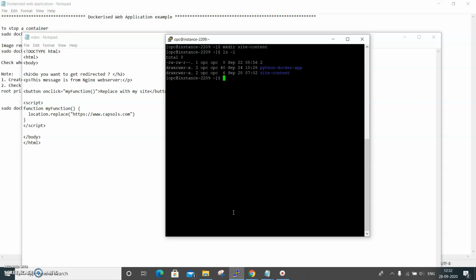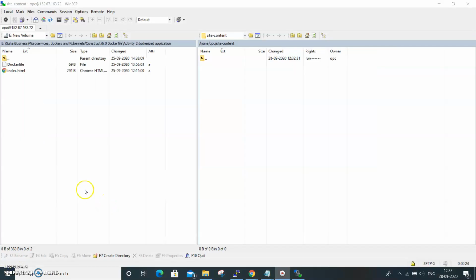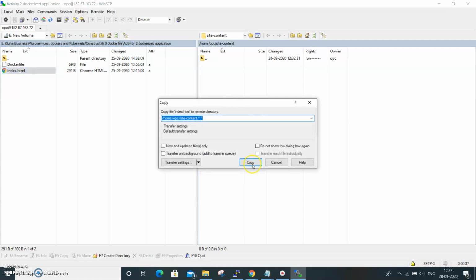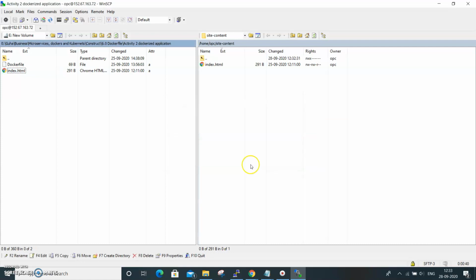I want to take it into this folder, site content, which is there in the Oracle Cloud Infrastructure. So I want this file transferred over there. You can use an FTP tool to transfer it. I have opened WinSCP. Whatever index.html file I have created, I just pull it and post it over here. Yes, that is done.